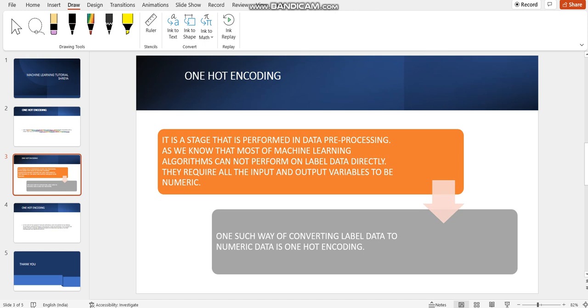It is a stage that is performed in data pre-processing. As I already said, it is performed in the data pre-processing step, because in that stage only we have the actual data with us in its actual form as well.